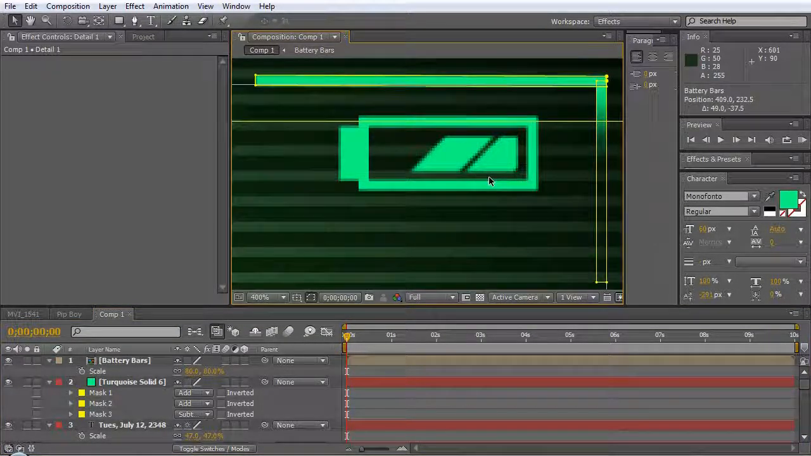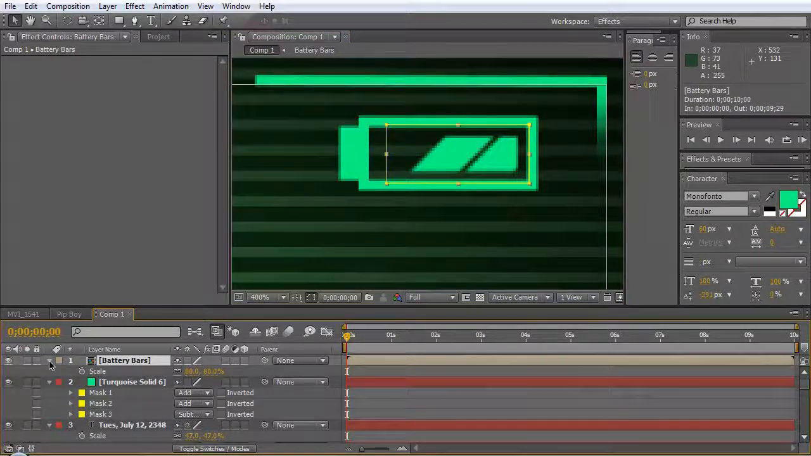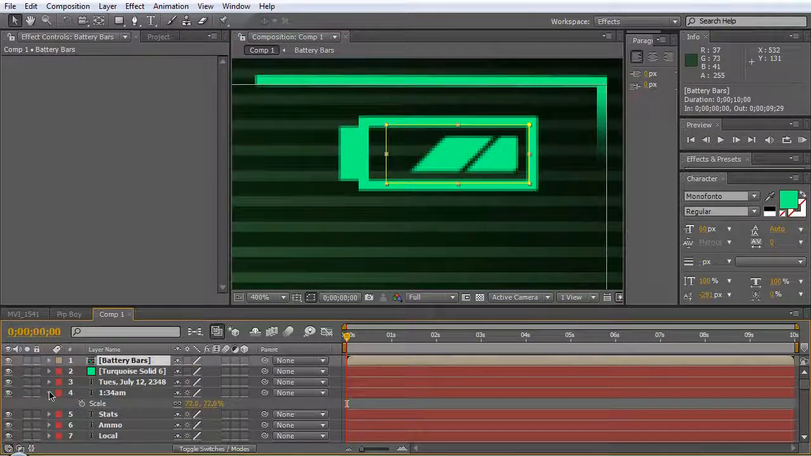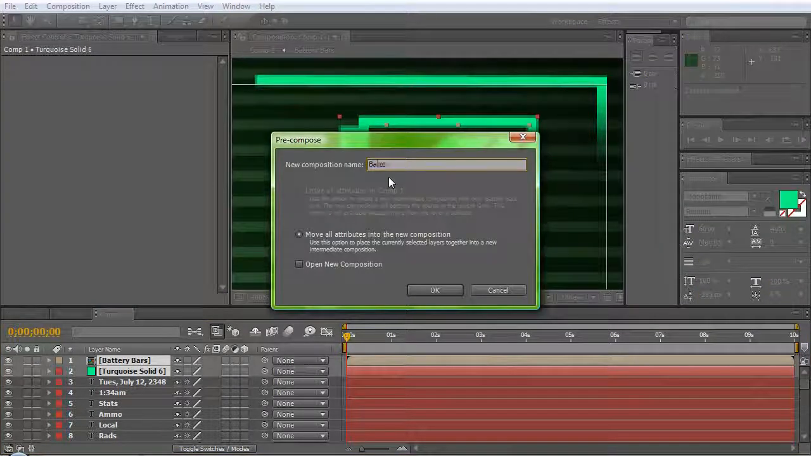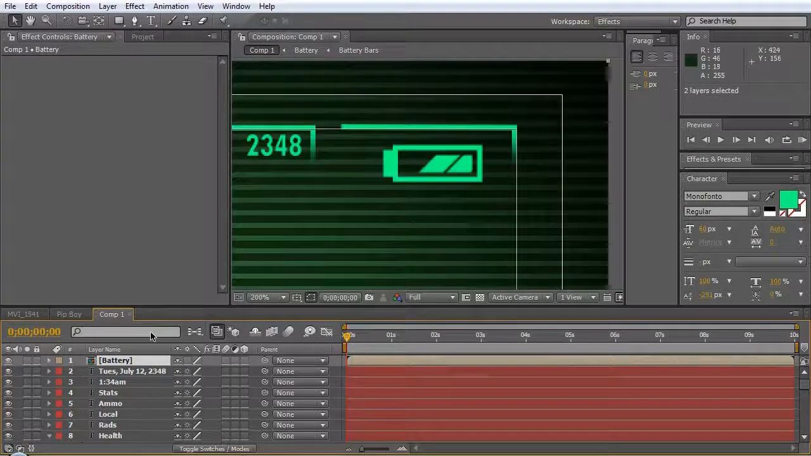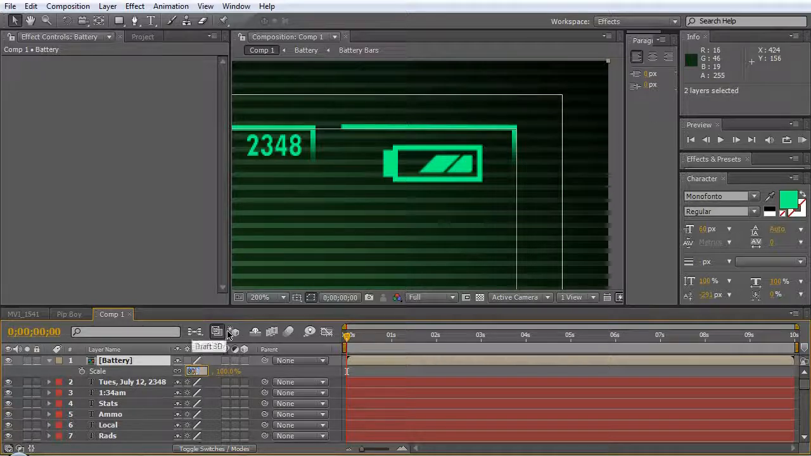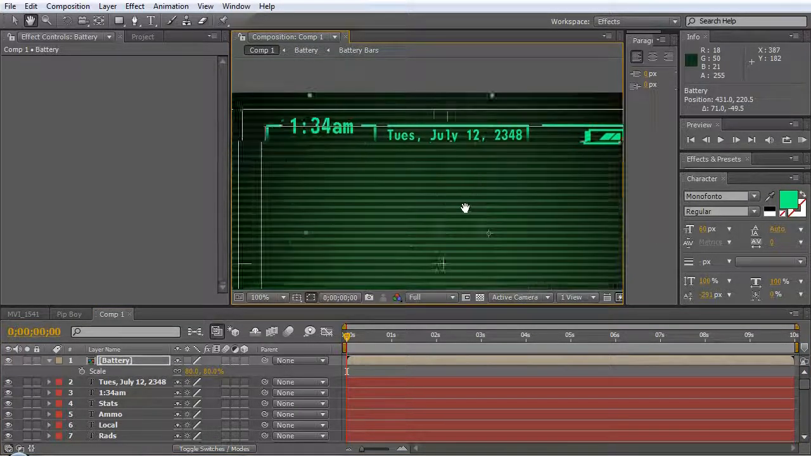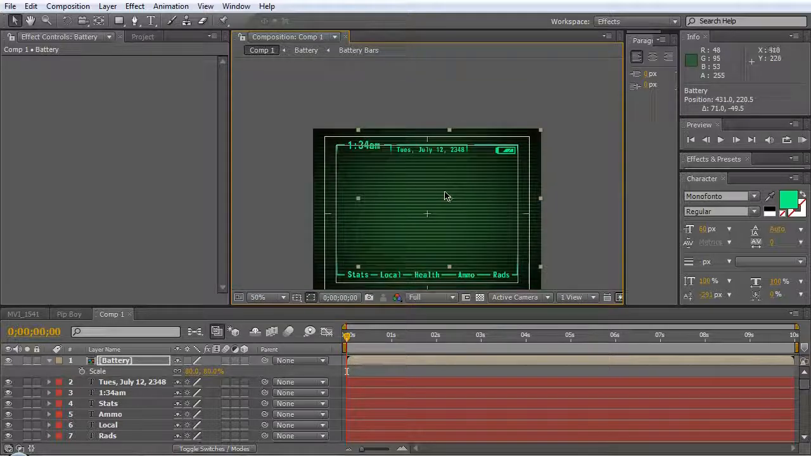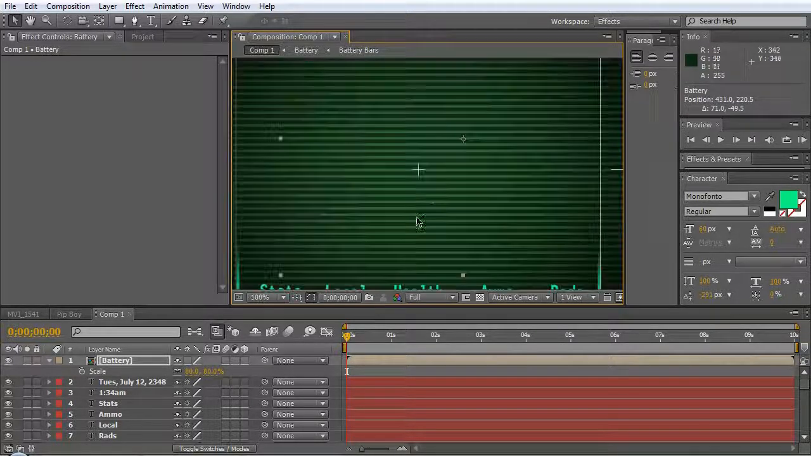to like right about there. And that's our battery. So we can pre-compose these, call it battery, and we'll scale it down to 80 and just put it right there. Alright, so that's the top, and that's the bottom there.